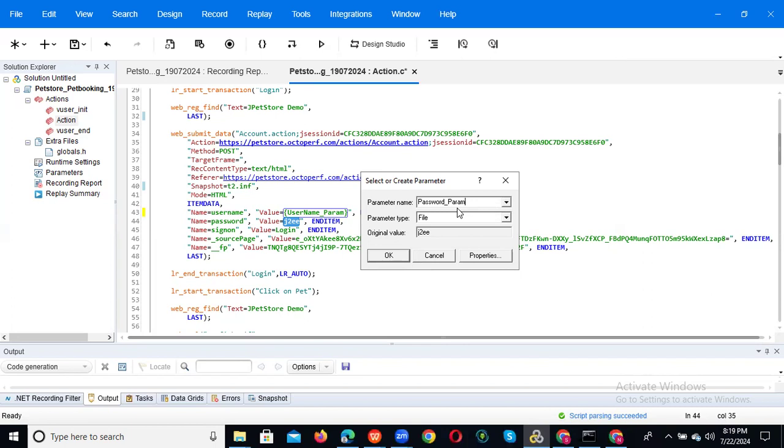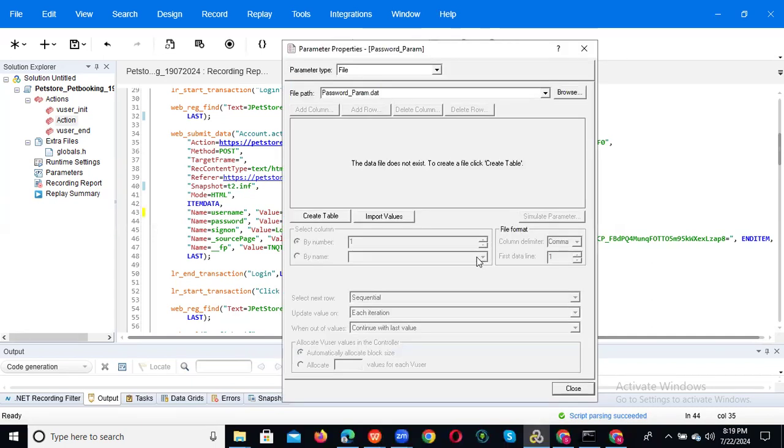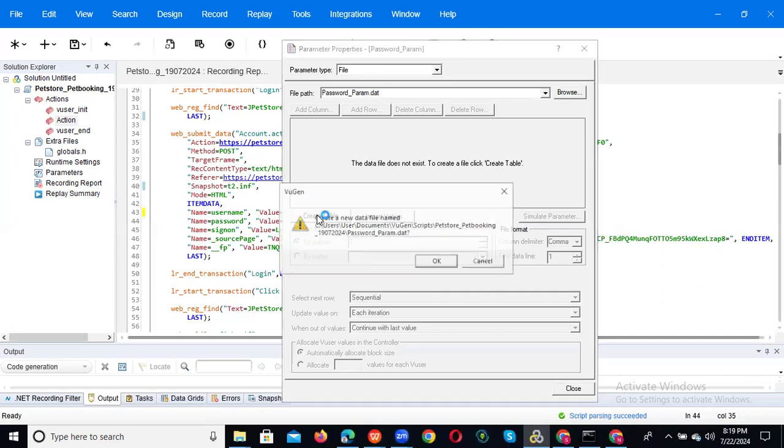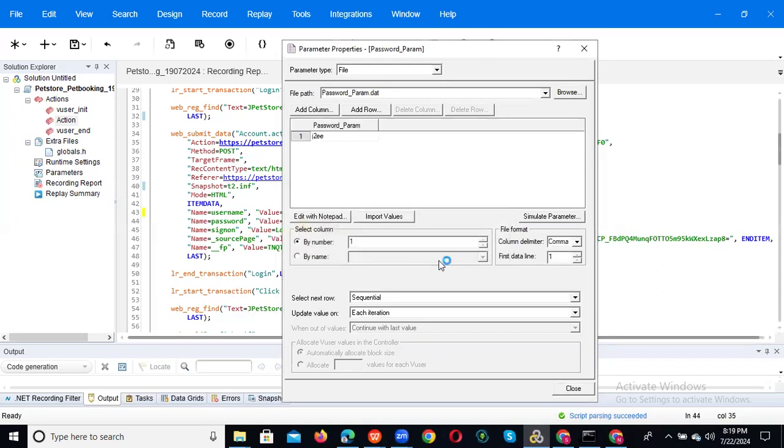So very clear. Okay, and after that, this value J2W is text or numeric or date and time? Text. Text or numeric, both will be there. Which parameter type can we take? File. File only. Okay, then after that click on properties. Again you can observe password param. What is the extension of this? Dot. And click on create table. Create table, and click on OK.